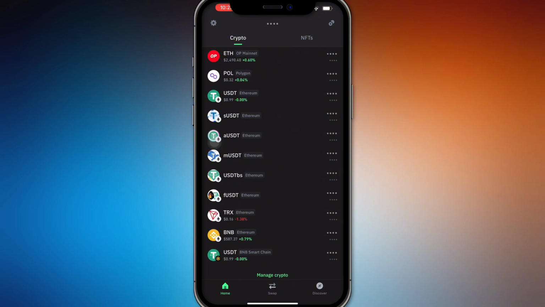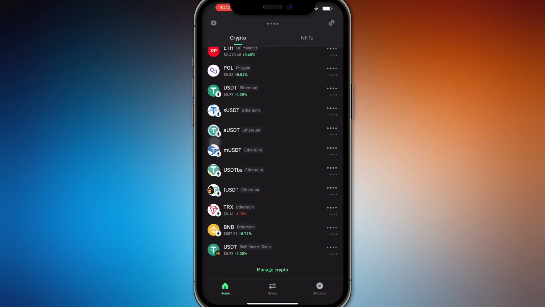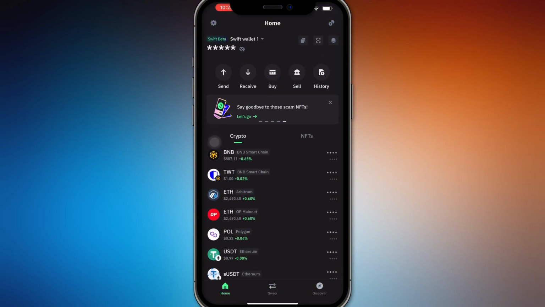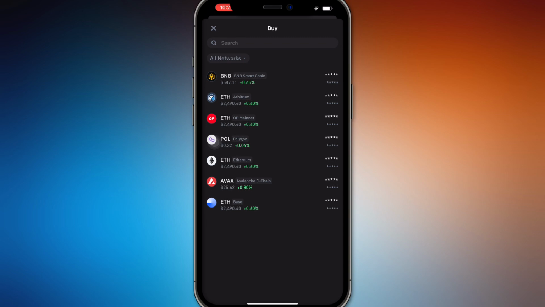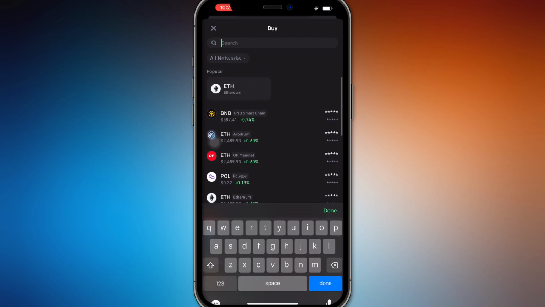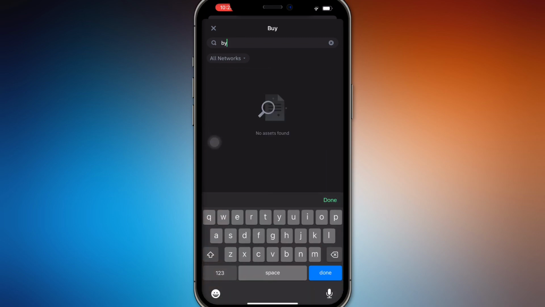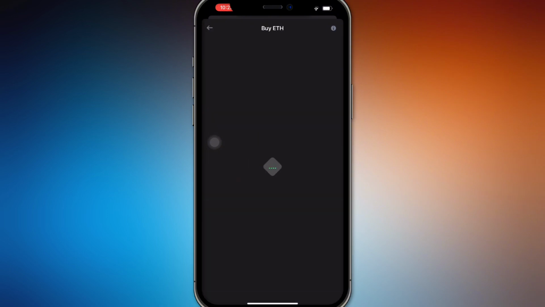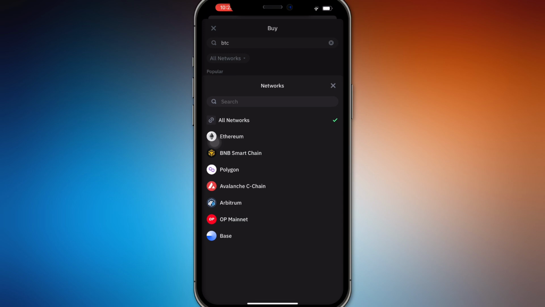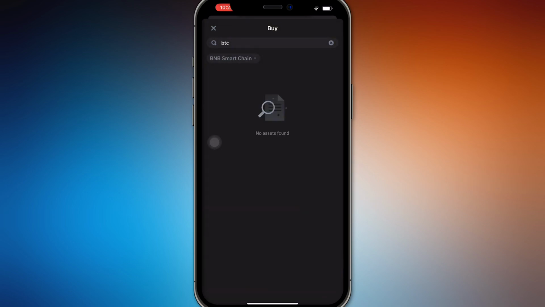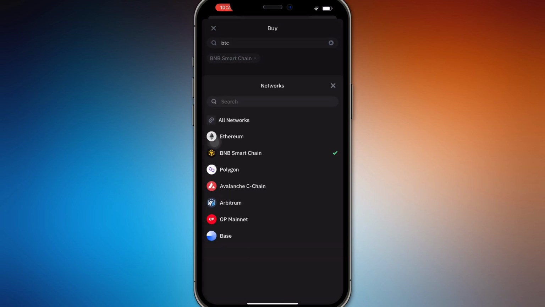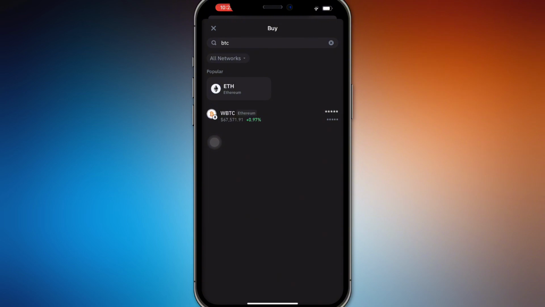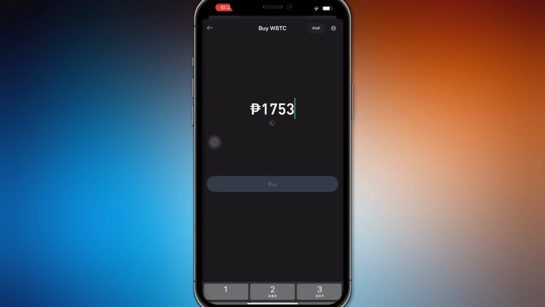So here in the Trust Wallet, all you have to do is go here and manage your crypto basically, or you can just go here directly to the buy button right here and search up BTC. From BTC right here, you want to select your WBTC, or depending on the network, of course, you want to choose network. So if you're using Binance, I would go with the BNB Smart Chain, but they don't have one right here. So let's just do all networks. So WBTC is available right here.